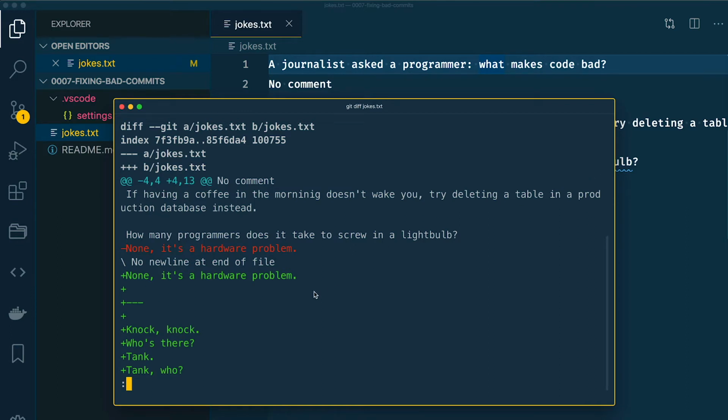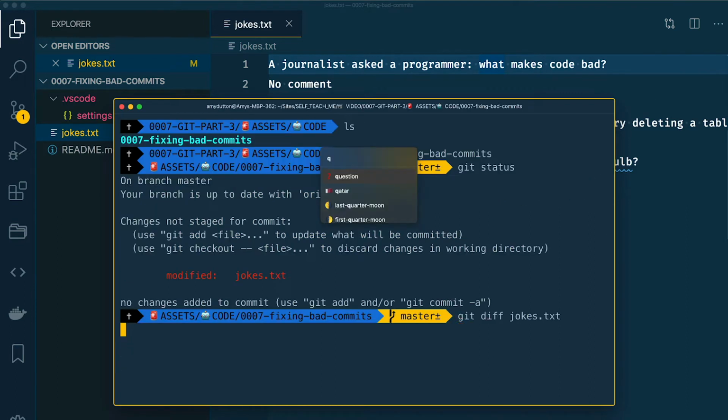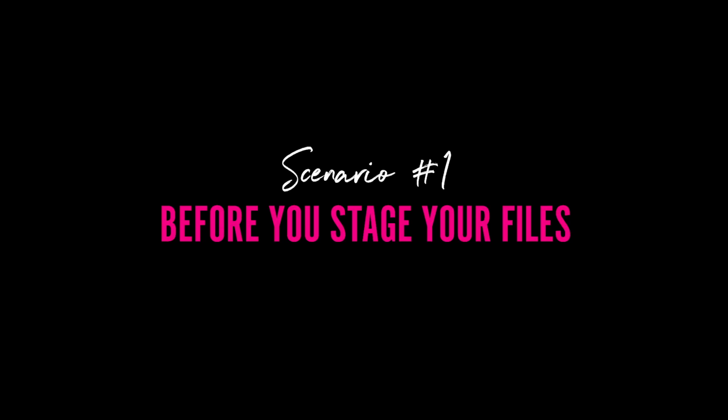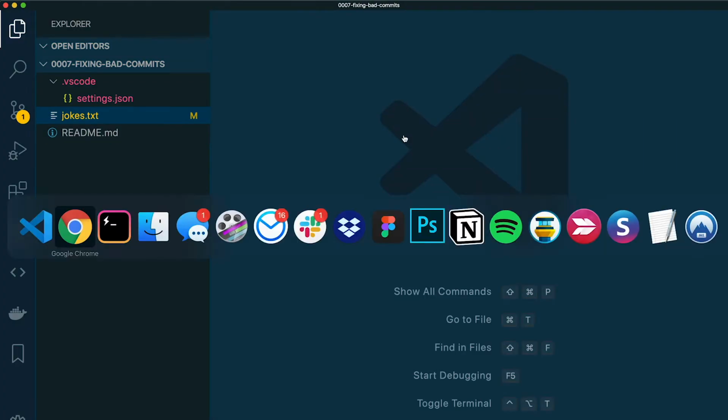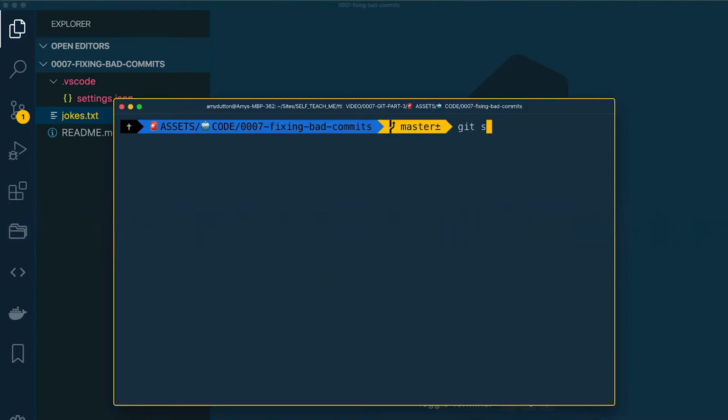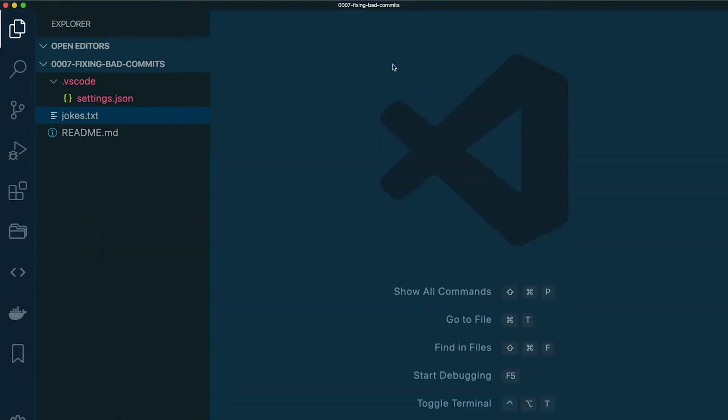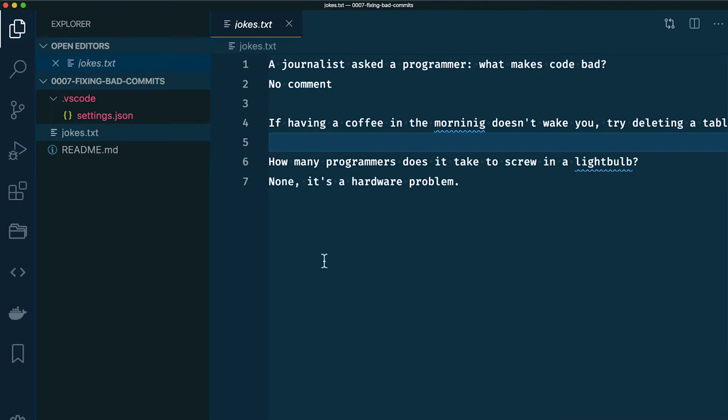So to get out of this, I can type :q, and that will quit that view. We have three different options. Number one, we can discard all local changes, but store them for later use within a stash. So I'm gonna close this file, and within my terminal, I'm going to type git stash. Now if we open our jokes.txt file inside VS Code, it removed that last knock knock joke that we added.